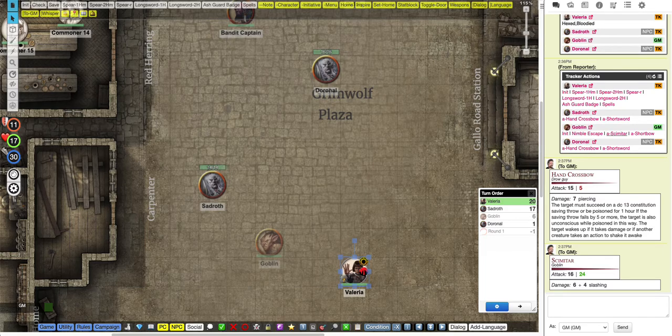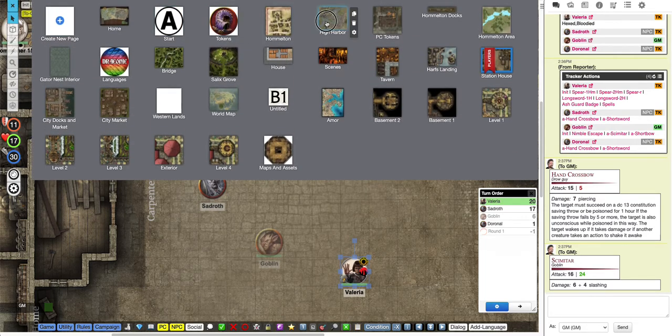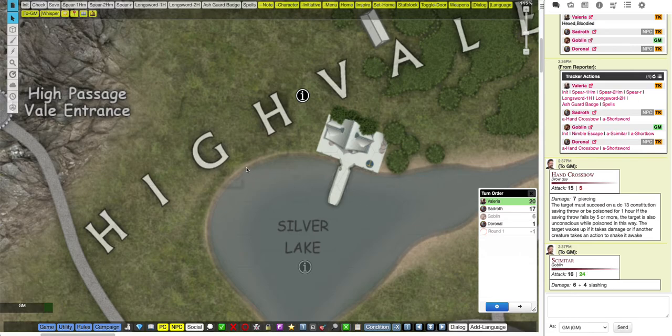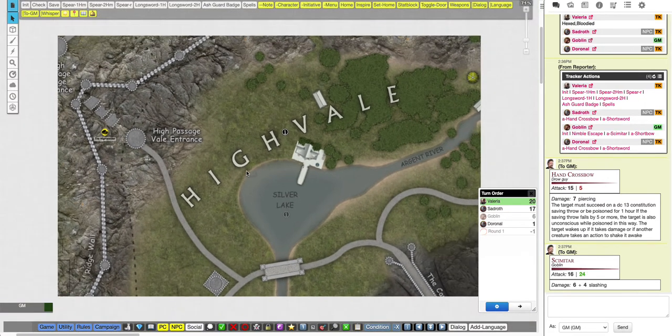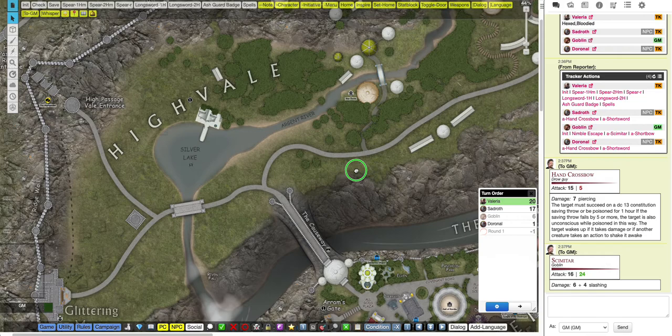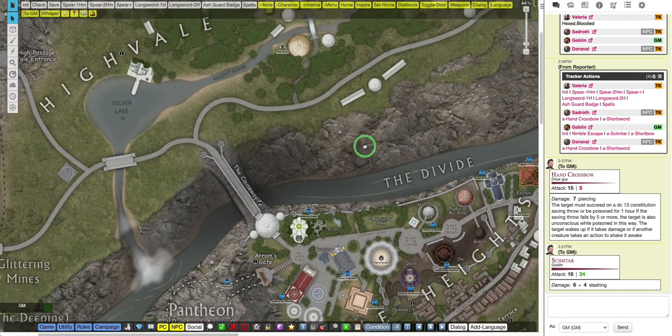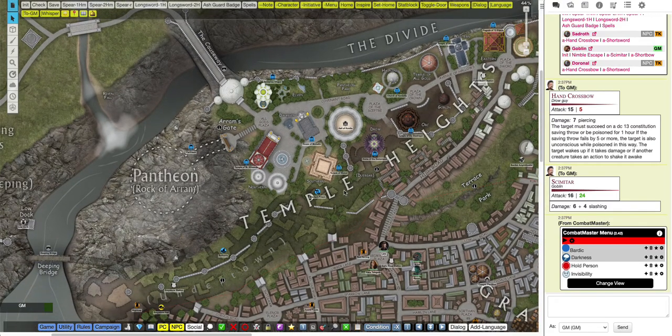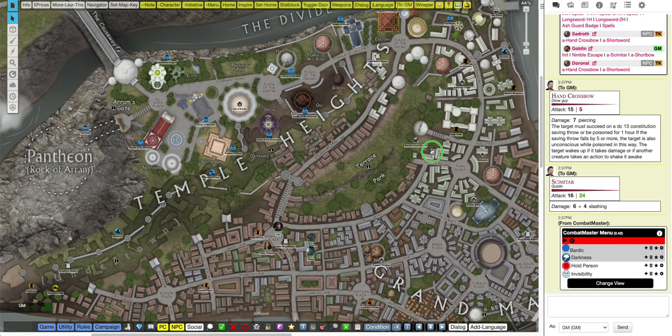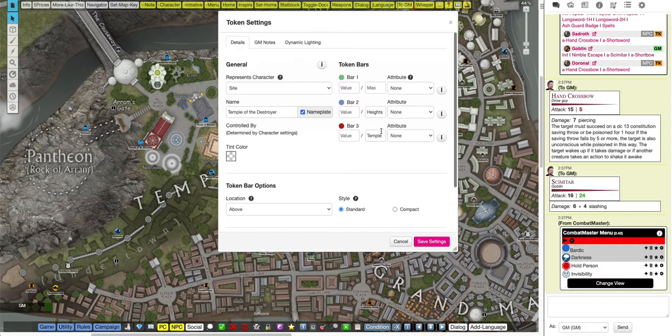So let's go to a different map. Let's go to my city map. Let me zoom out just a tad. Now on this one I have used, let's go ahead and close the turn order. This one I have a whole bunch of tokens here that all link to a character called Site, S-I-T-E, and they each have a keyword in their bar 3. For instance, this is the Temple of the Destroyer.